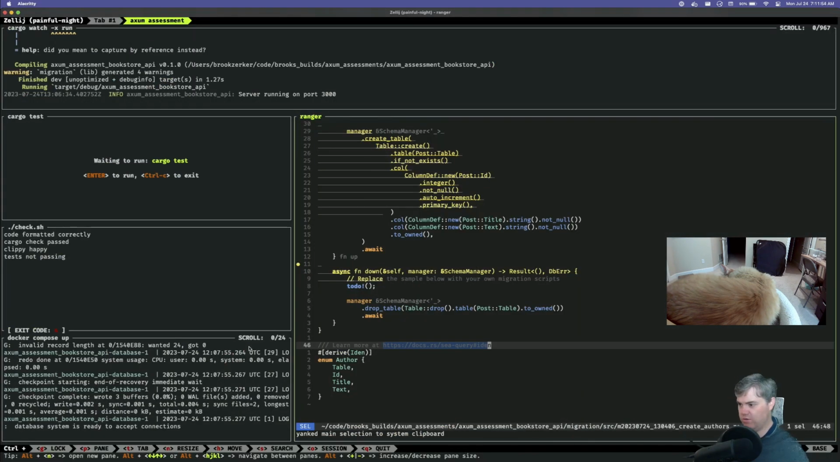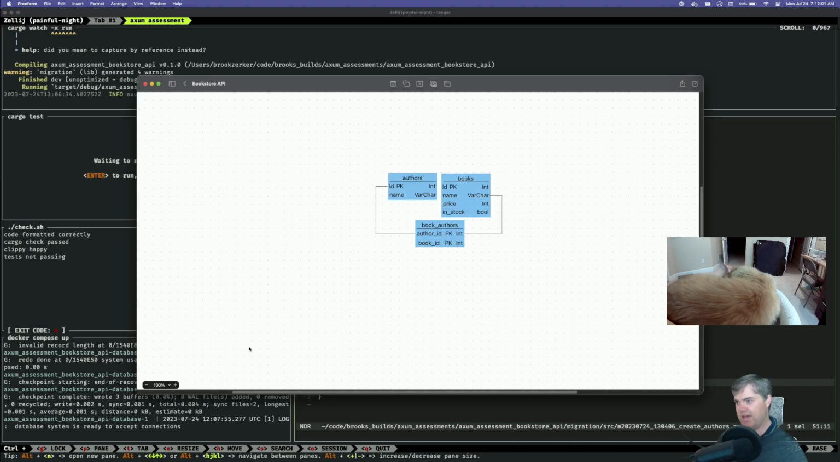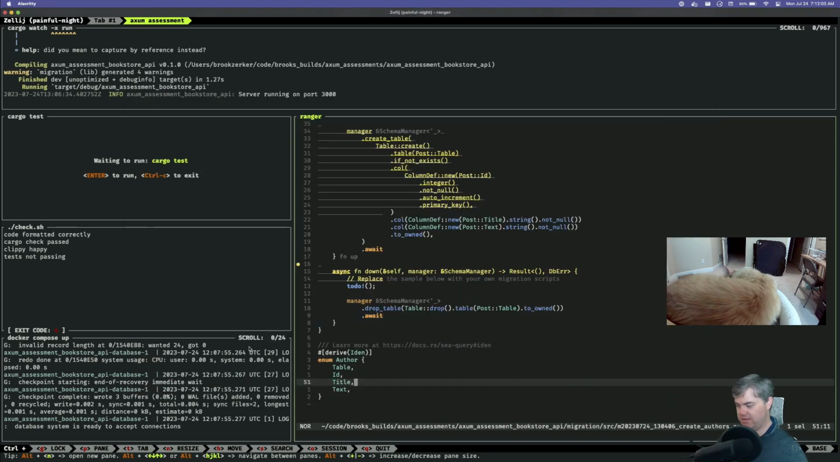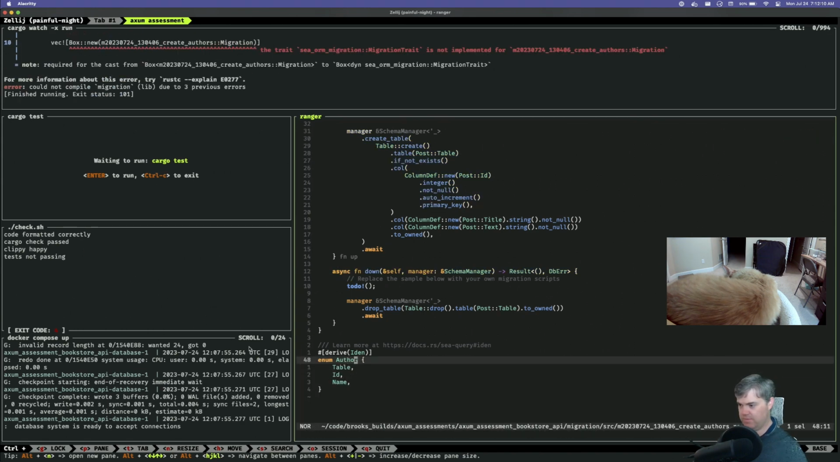Okay, so this is going to be an author table. We have an ID, and looking through this, we're going to have just a name. And I want the table to be authors, because I'm of the camp that the name of the table should be plural. And that's it. Then each row is one of those things.